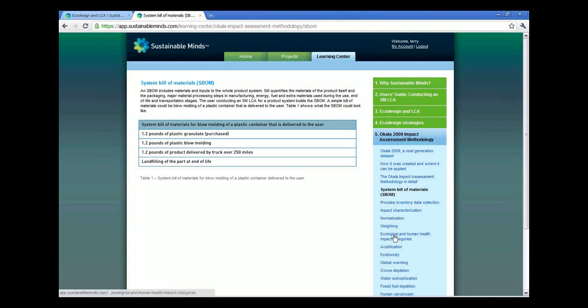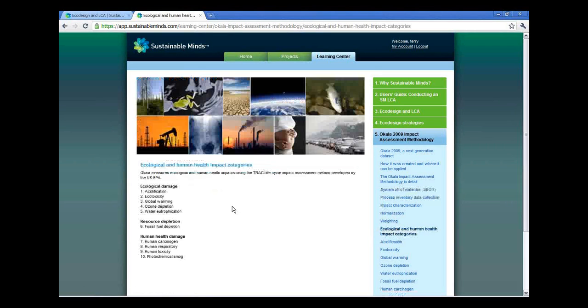Now, through a series of steps of calculations, we translate your system bill of materials into something that we call ecological and human health impact categories. And these impact categories can range from global warming to ozone layer depletion, human toxicity, but they can generally be organized in what damages the ecology, what leads to resource depletion, and what can affect human health. Now, all that together, we bring together, and we add that up to a single indicator score. We'll give you points.